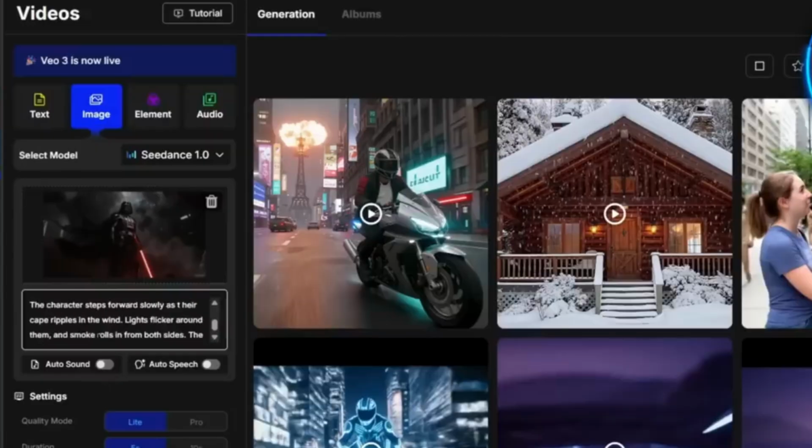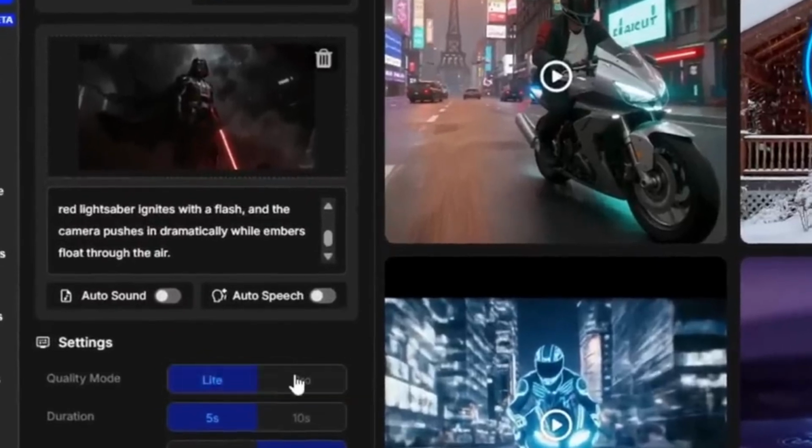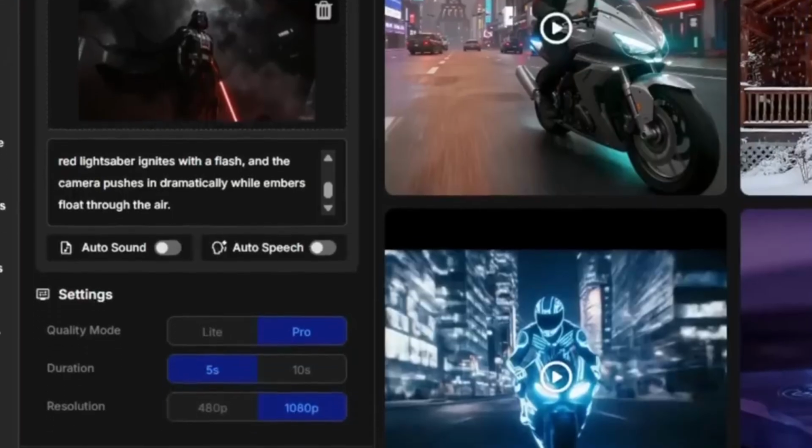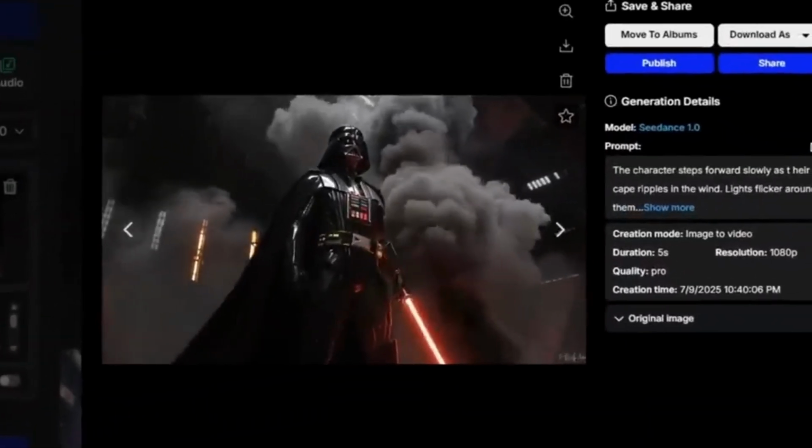Here we can't select Auto Enhance, so try to be as specific as you can. Then I select Pro for the quality mode again, as well as 5 seconds for the duration and the maximum possible resolution. And then I click Create. This one turned out well. It follows the prompt perfectly.